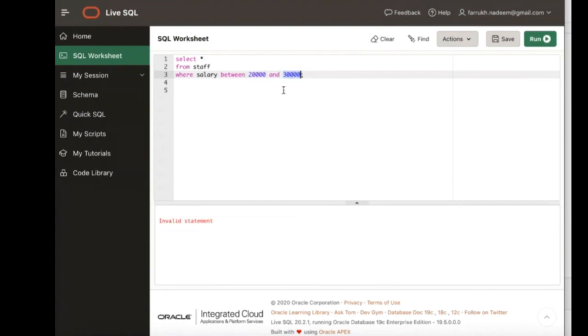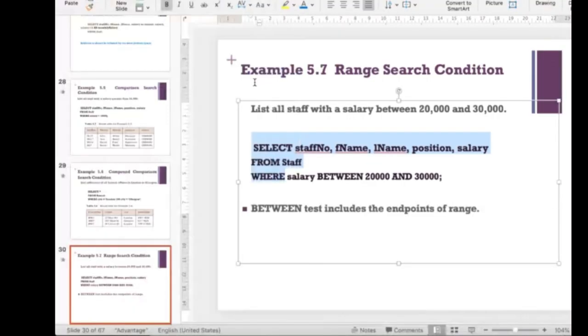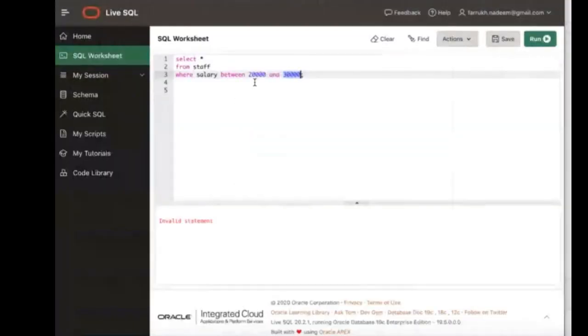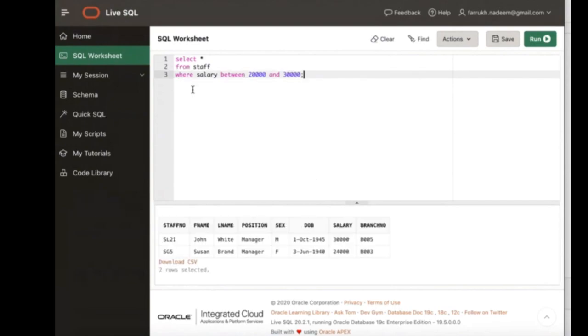When I run this query, it says invalid statement. Wow. Why? Where salary between 20,000 and 30,000. Okay, invalid statement. I have to close it from the end. Now it works. What was the problem, guys? You may get the same problem. See here, there were some spaces here at the end which I should remove because those were not understood by Oracle. Once I removed these spaces, everything worked fine.